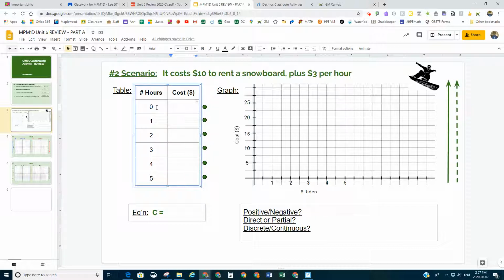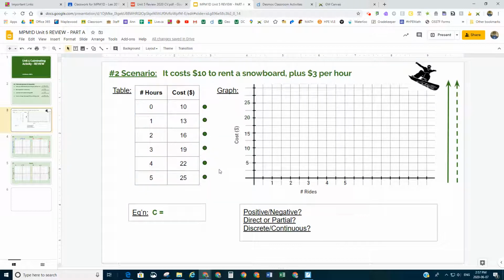So if you just rent it, it costs $10. That's your flat rate. And then it's $3 per hour after that. So add another $3 gets us 13. Add another $3 gets us 16. Add another $3 is 19. $3 more is 22 and 25. Okay, and then we can take these graph points and plot them on the graph.